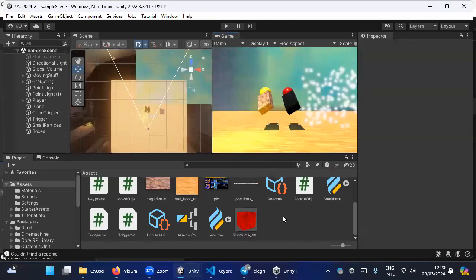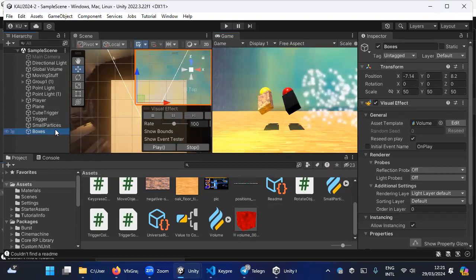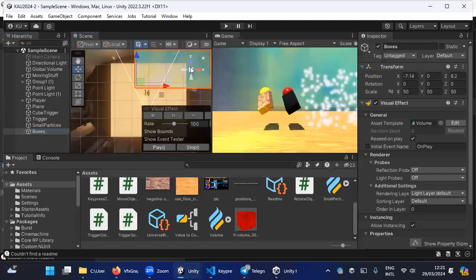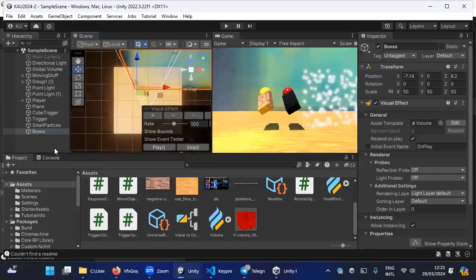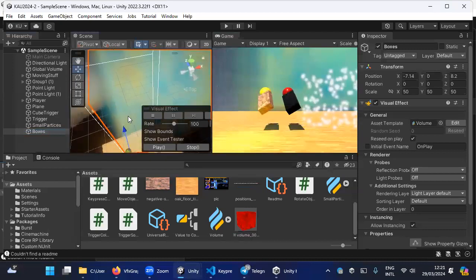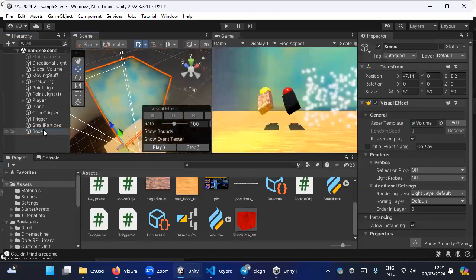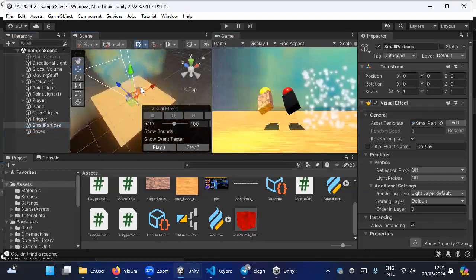I will quickly go over what we did. You've seen two things. Another type of object, visual effect. Here I have two visual effects. This visualization thing and this big cube, and those particles.